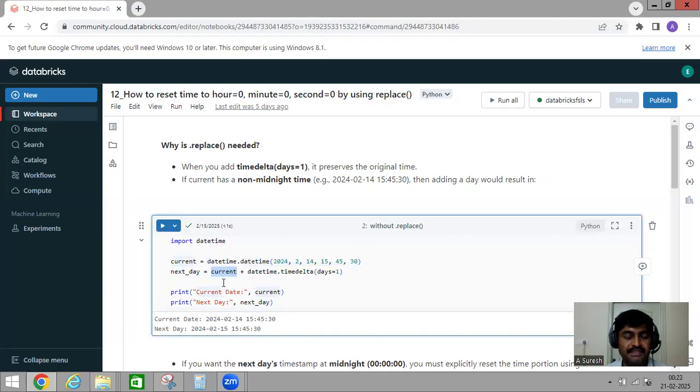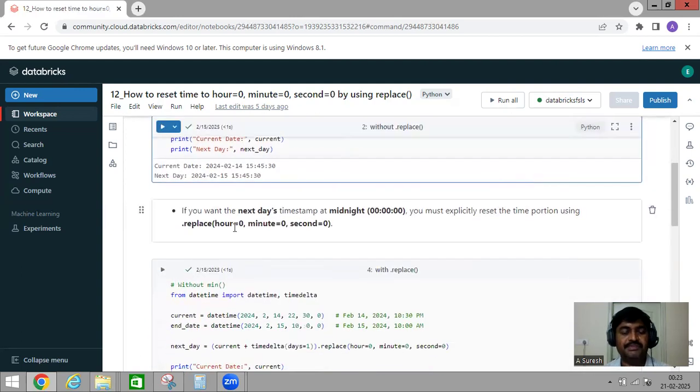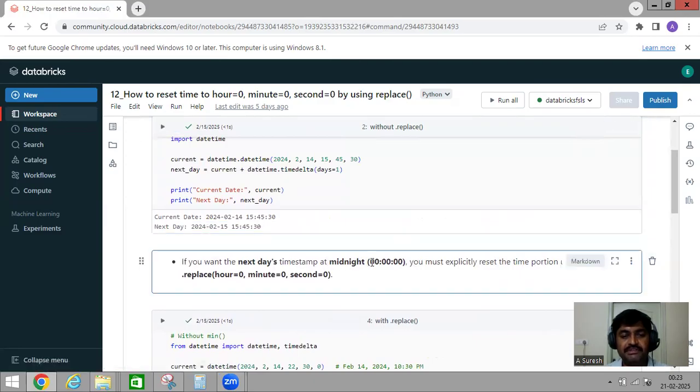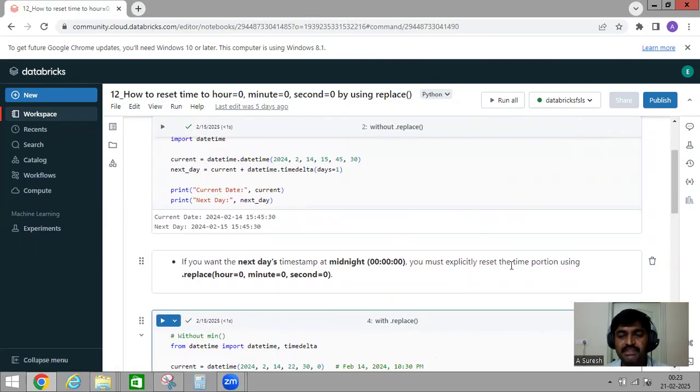For this datetime, I am adding 1 day. So I'm using datetime dot timedelta and I'm giving 1 day. If I add 1 day, what happens? It will change from 14 to 15, but the time will remain the same. Suppose I want the next day's timestamp, and I want to start with midnight. That means hours 0, minutes 0, seconds 0. Then we must explicitly reset the time using the dot replace function.